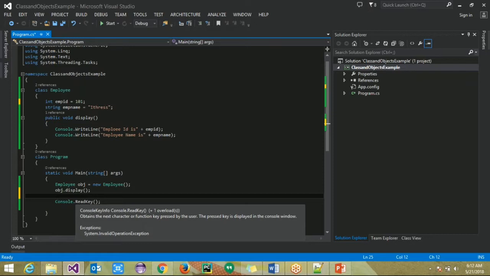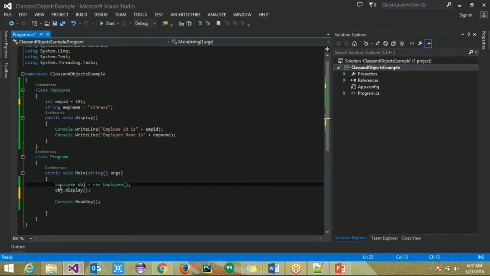How do we create this object? Is there any syntax? Yes, this one is the syntax: class name followed by your object name. The object name you can give anything. The class name will be constant. Class name followed by your object name, equal to, you have to specify the new keyword, and after that you put the class name again to call the constructor.